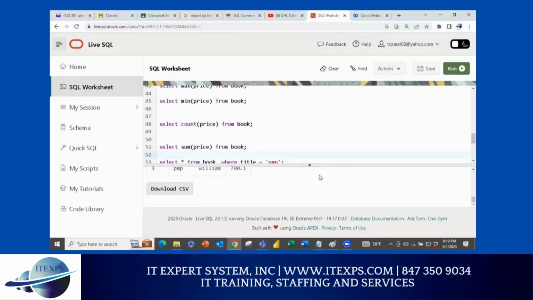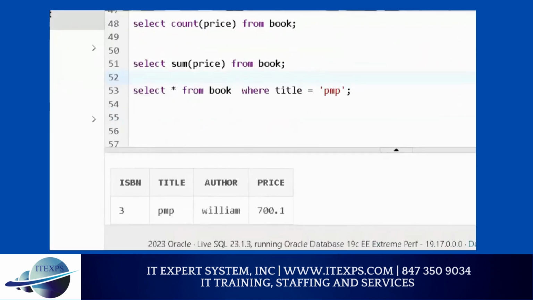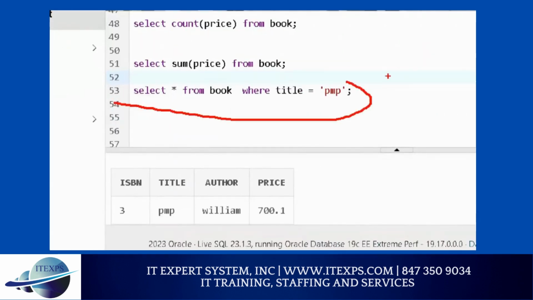You guys agree? It ran all commands, and I see my PMP data at the bottom. Right? It's pretty easy. Control A, Control C, then highlight and run it. All of them. Control A, highlight all, and then run it. It will run everything. This is powerful. Yes or no? All at once, and you're back to business. You don't have to write again each and every command. You just run all. So this is called script. Script means multiple commands at the same time.